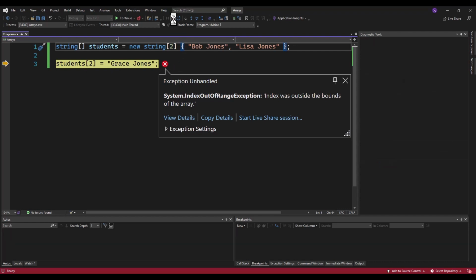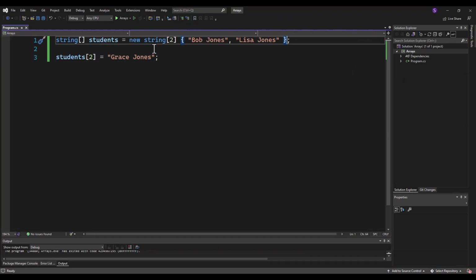So, since that's the case, I need something a little more flexible than an array if I'm going to have, let's say, a student management system. Let's say you work for a university.